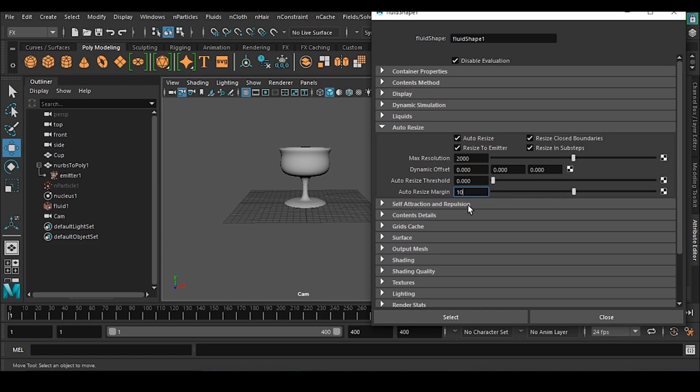In the next lecture, I'm going to show you how we're going to use this content details, which is the main part of any kind of simulation.